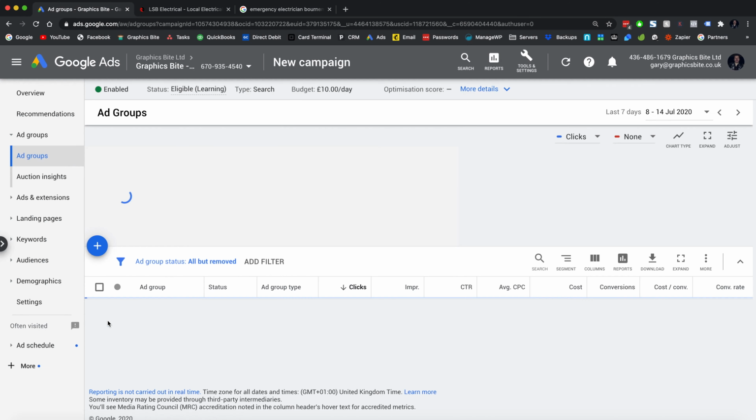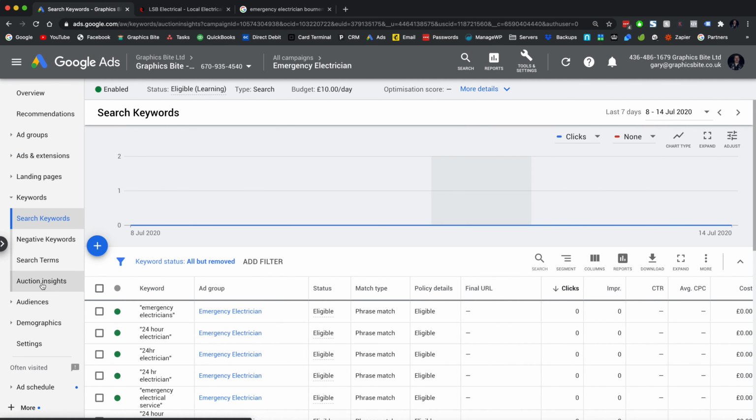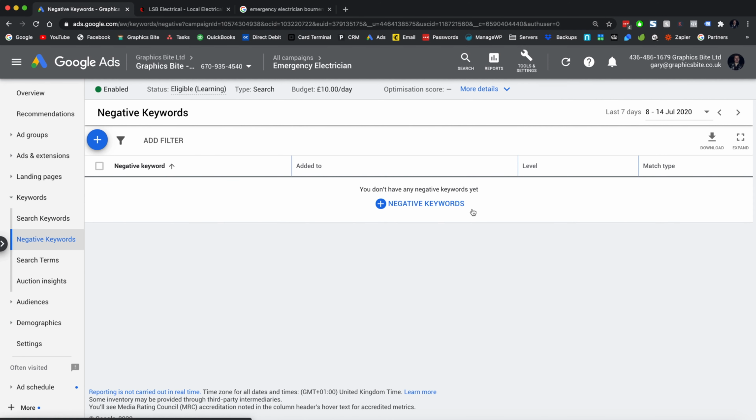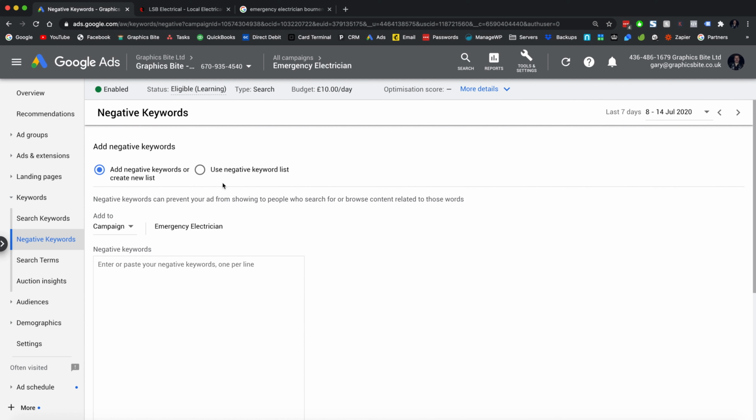Continue to the campaign. This is where we now need to save a lot of your budget, which you're going to use. Head over to keywords, negative keywords. In here, this is where we're going to want to add a ton of keywords that you don't want to show up for. So let's start going through it.